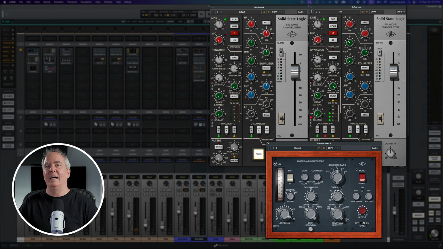So I have the SSL E channel strip on the kick drum here and on the snare drum. And then I have the Neve 2254 on the drum subgroup. And with the SSLs, they default to slow or auto attack or program dependent attack. What you want to make sure is that you just don't have the fast attack light lit. And so I've got that here on the kick. I've got it here on the snare.